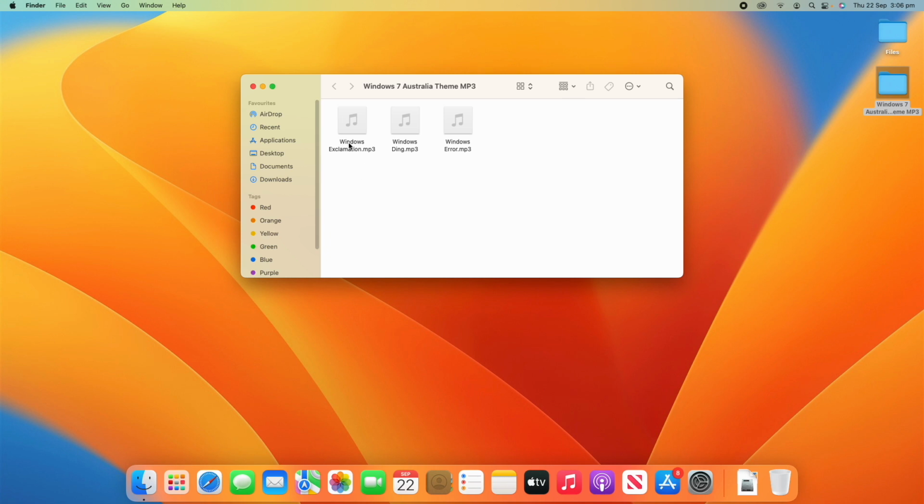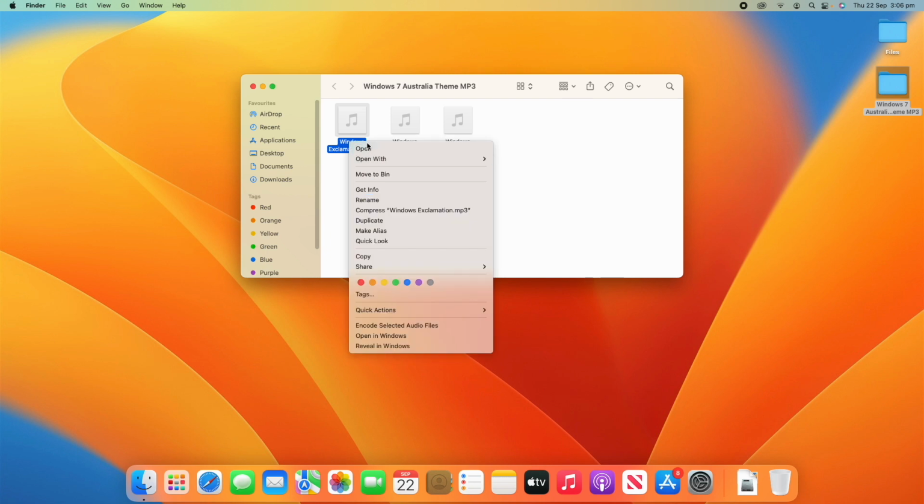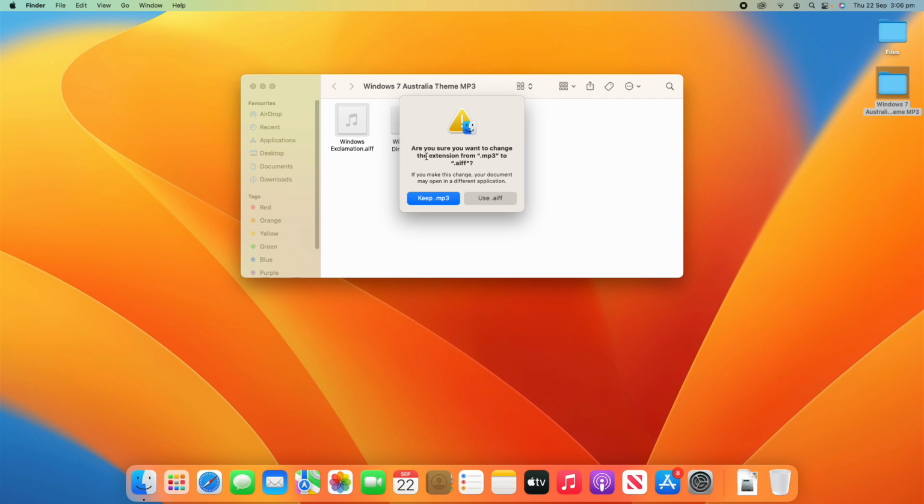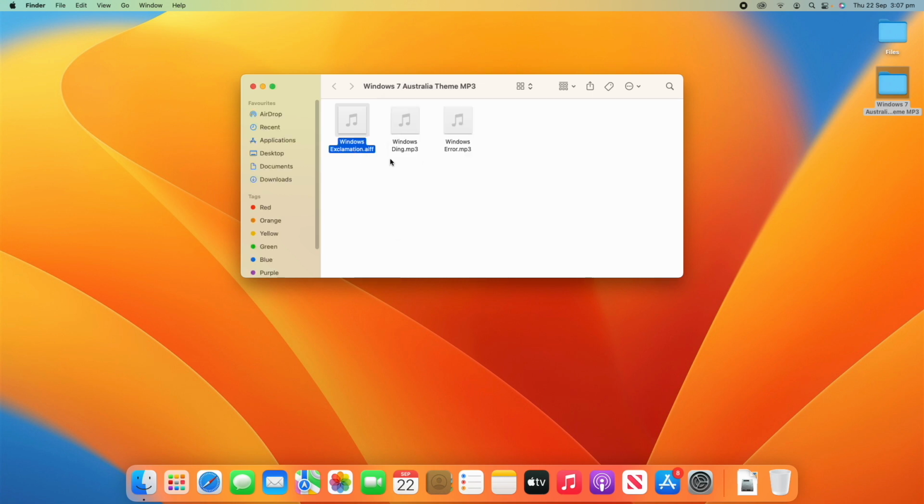So what we're going to do firstly is rename each of these with the ending .aiff. So keep your name there and then put .aiff. When you press enter, it will give you an alert saying, are you sure you want to change the extension from .mp3 to .aiff? If you make this change, your document may open in a different application. When you see this, you need to click the Use .aiff button here. And when you click that, it will rename it to a .aiff file.